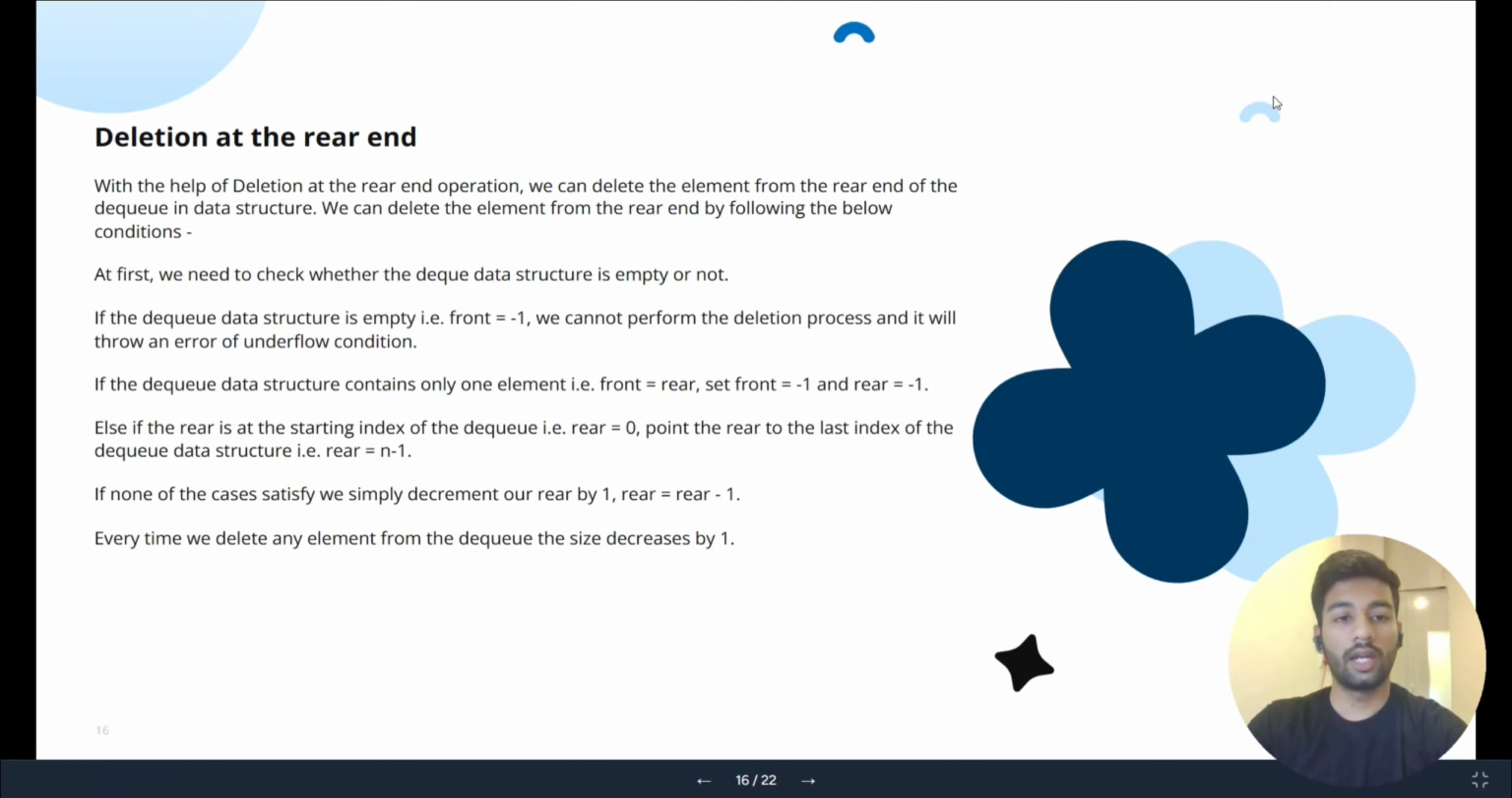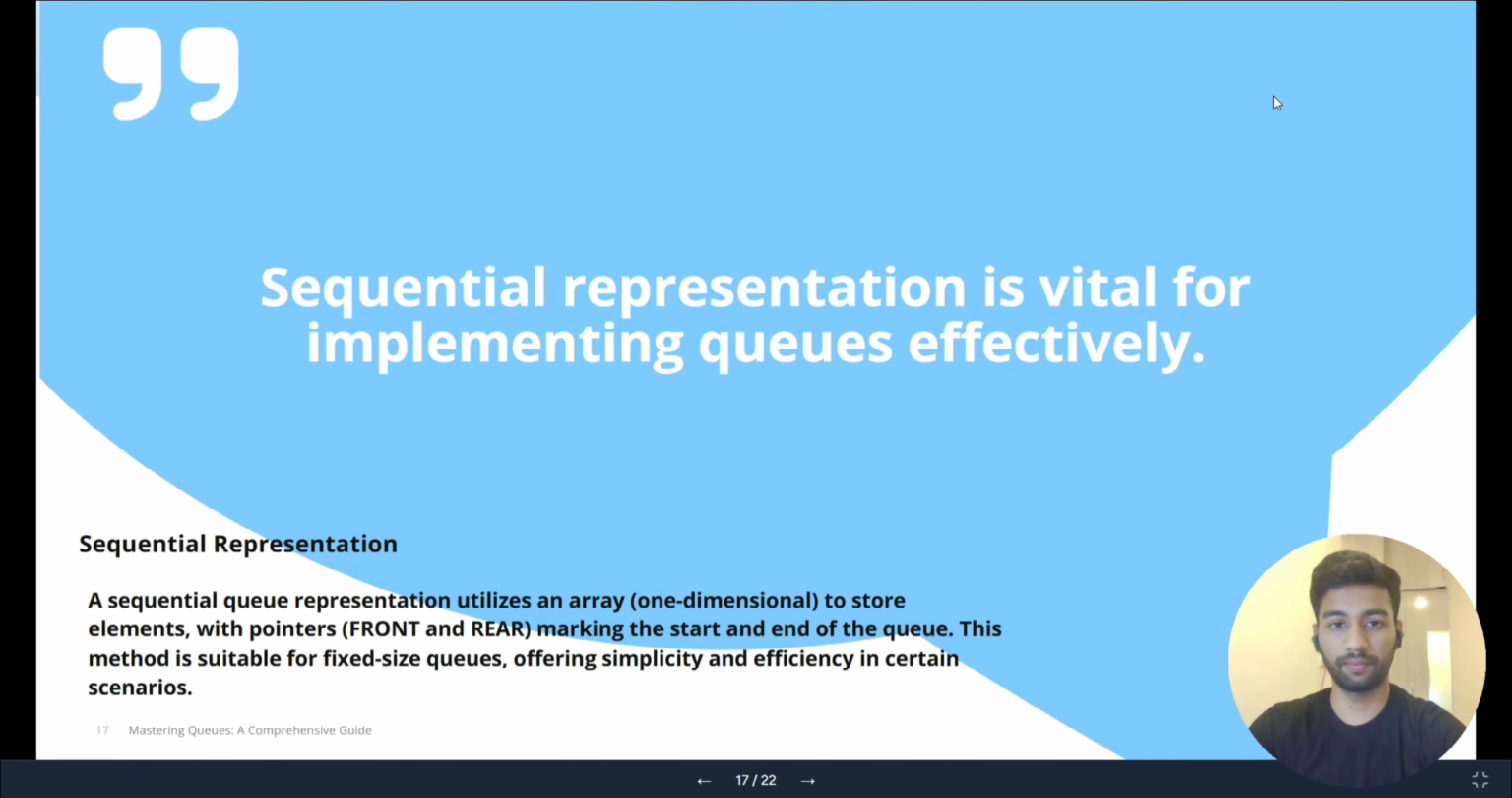If the dequeue data structure contains only one element, that is front equals to rear, set front equals to minus 1 and rear equals to minus 1. Else, if the rear is at the starting index of the dequeue, that is rear equals to 0, point the rear to the last index of the dequeue data structure, that is rear equals to n minus 1. If none of the cases are satisfied, we simply decrement our rear by 1: rear equals to rear minus 1. Every time we delete any element from the dequeue, the size is decreased by 1.